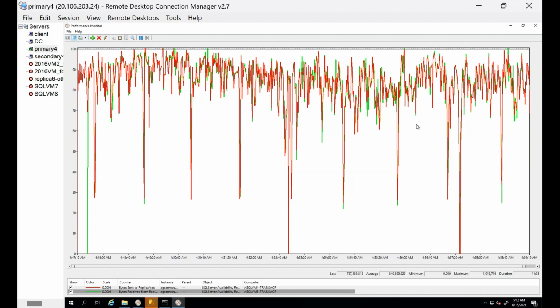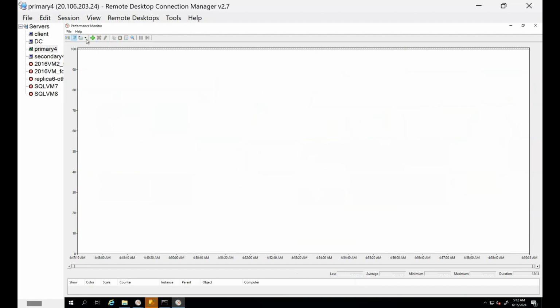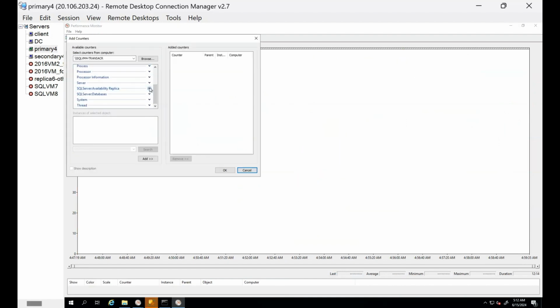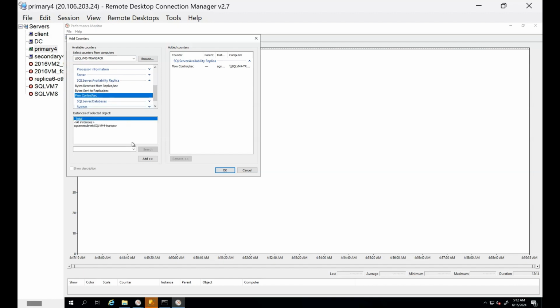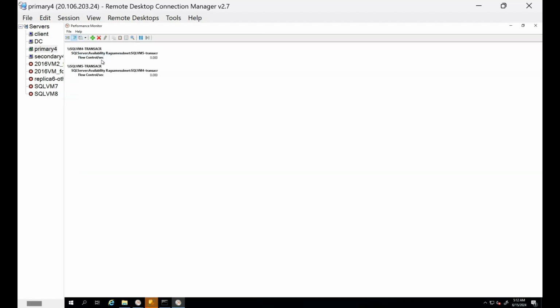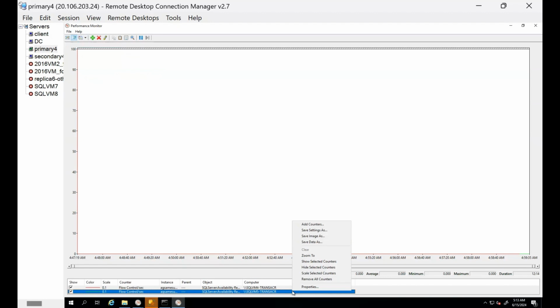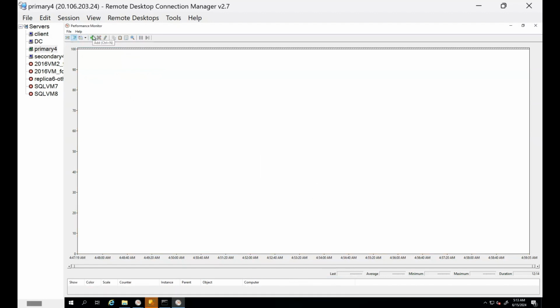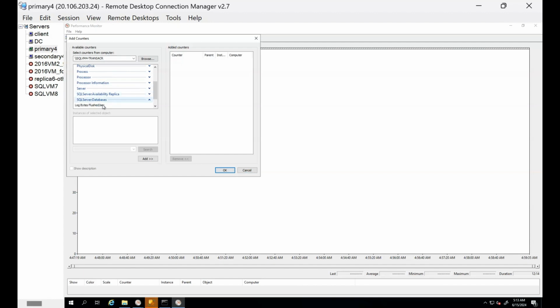Let's check the number of flow controls per second. As you can see from both sides, it is 0. It means there are no latencies being observed. This also indicates very good synchronization performance between the replicas. If flow control is high in primary, this indicates secondary is slow in syncing. If secondary side flow control is higher, this indicates slow sync from primary side.